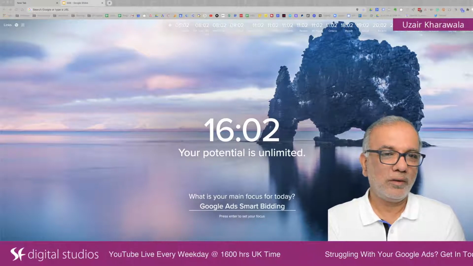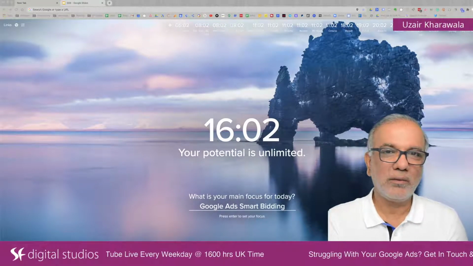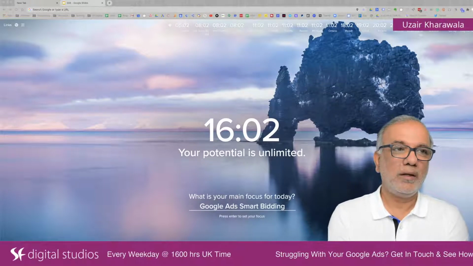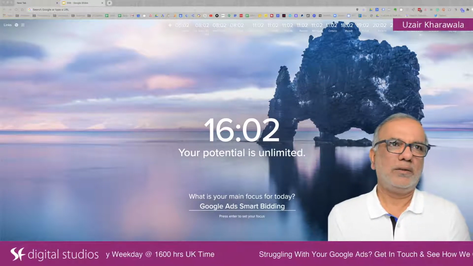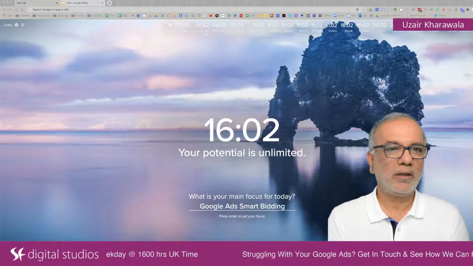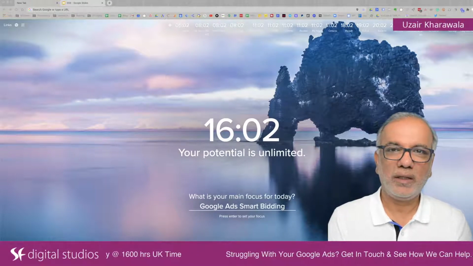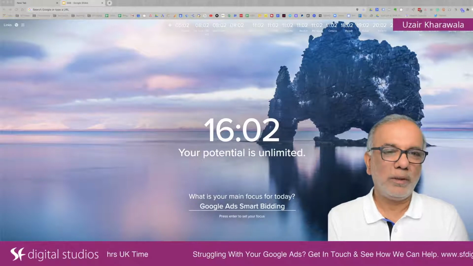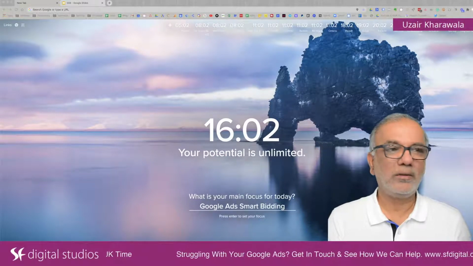So the first part of the session, I'll go through a certain topic, and today I'm going to talk about Google Ads Smart Bidding. I did cover this topic a few weeks ago, but a lot of questions have been sent across as to how to use it properly. So I thought I'll do this session again.